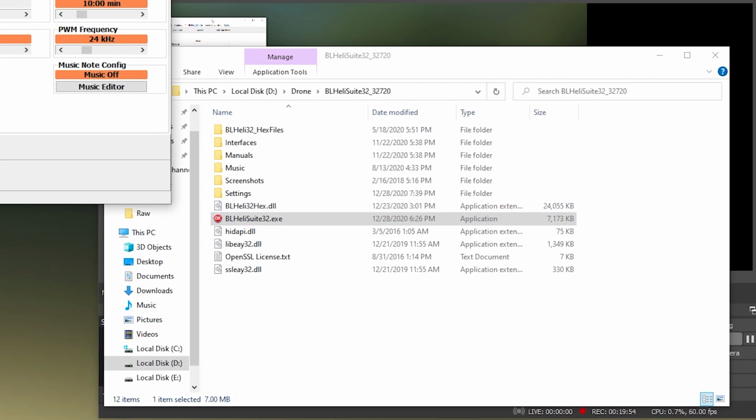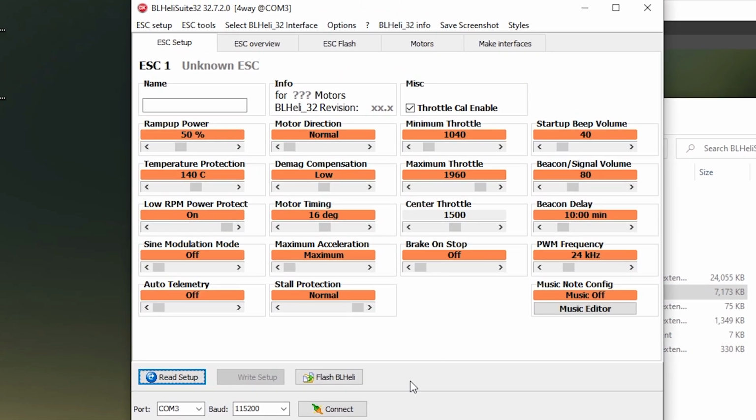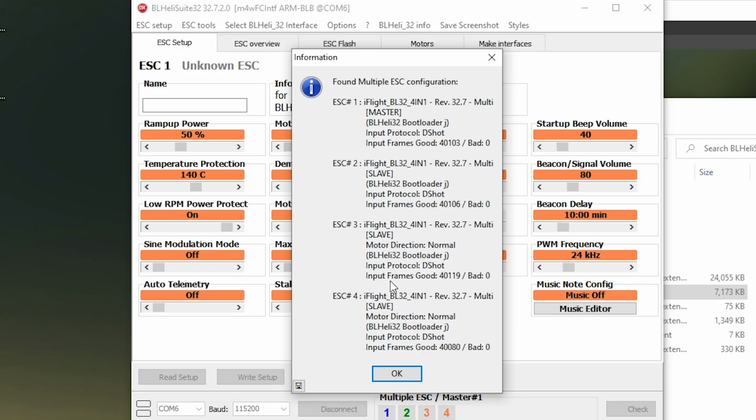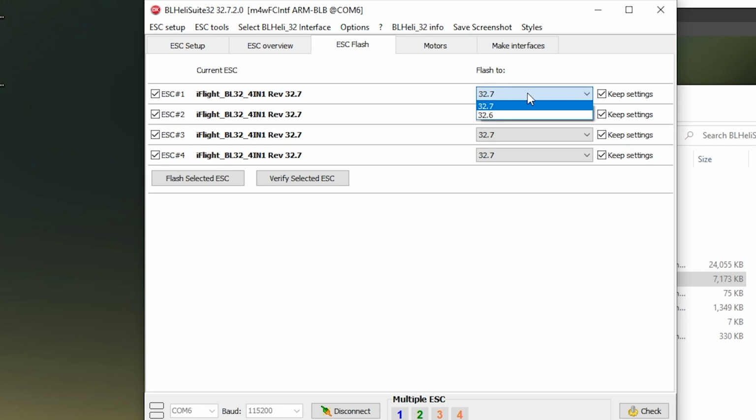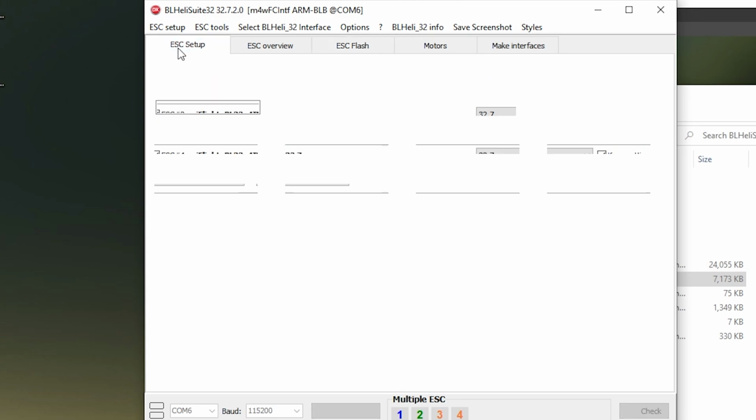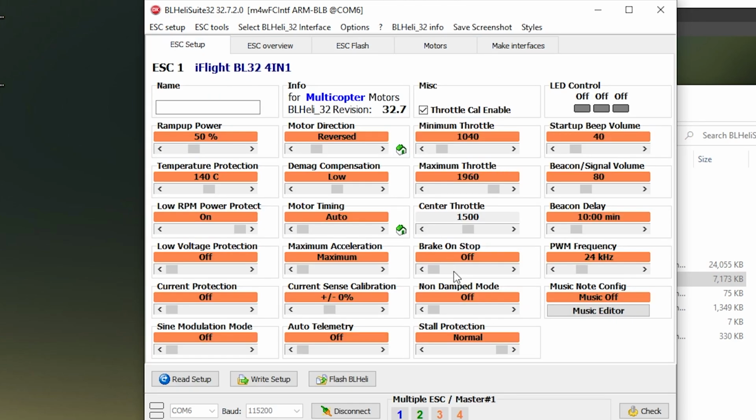Okay, now we will open up the software. And then we know we're going to be COM6, connect. We'll do a reset just to make sure everything works. Yep, so it's read everything in. Okay, so we see we are version 32.7. If I come here, no, it looks like we already have the latest version, 32.7, so nothing really to do here. All right, so now let's take it outside and give it a quick try before we do a proper flight.